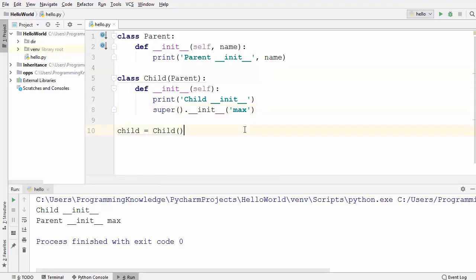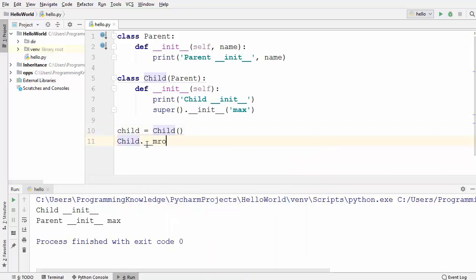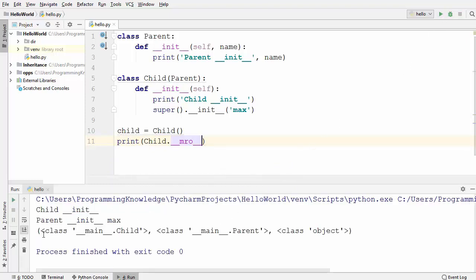Now let me show you one more thing which is called the method resolution order, and you can find this method resolution order by using your class name. So child class name dot __mro__. Just write __mro__, and this statement I'm going to use inside the print function so we can see what it returns. I'm going to run the code now and you can see it returns this kind of order.